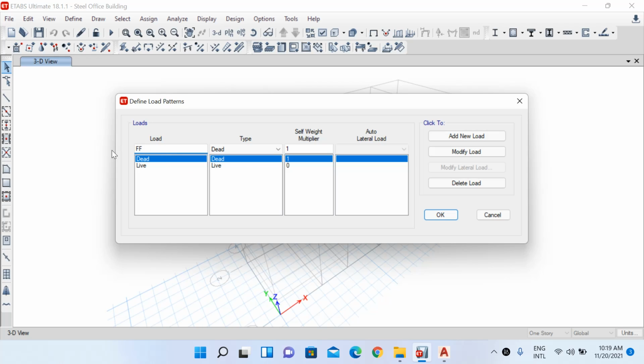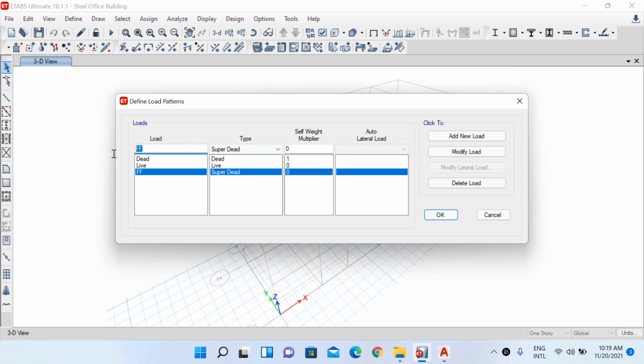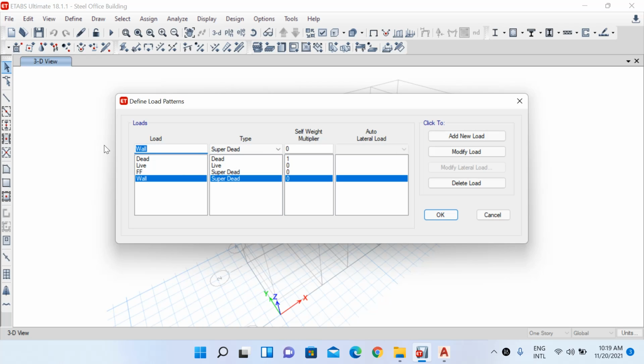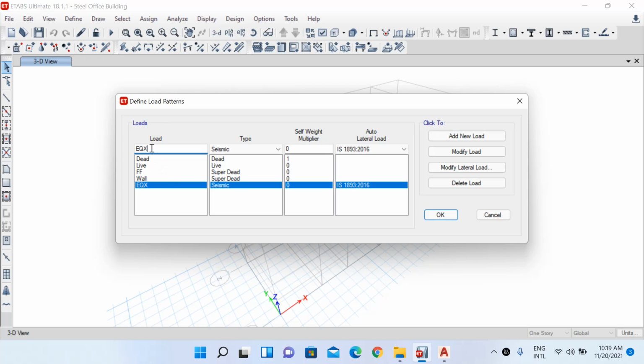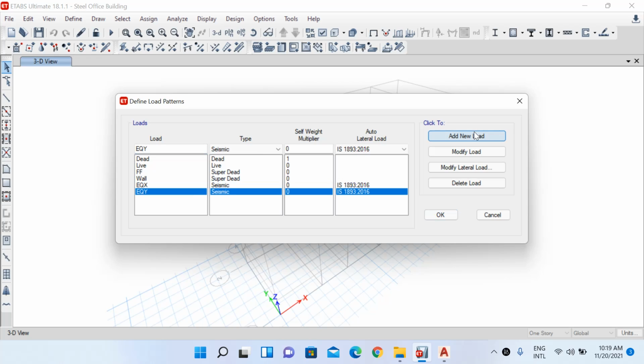For example, floor finish. I will select the type as superimposed dead load and then left click on add new load. After floor finish, we can add some wall load. Type again will be super dead, add new load. Then I will add load pattern for earthquake load in X direction, EQX. The type will be seismic and the self-weight multiplier will be 0 and the auto lateral load pattern will be IS 1893-2016.